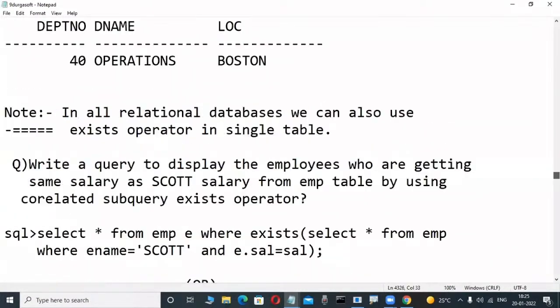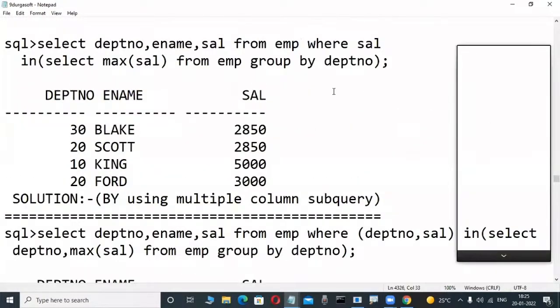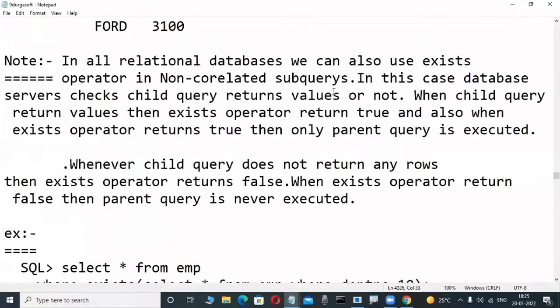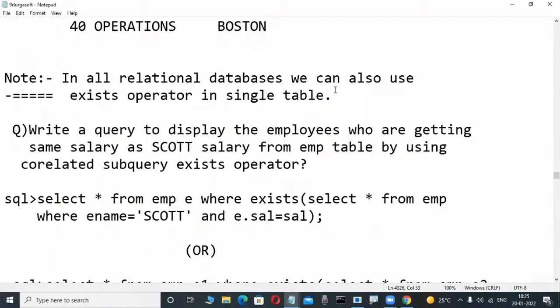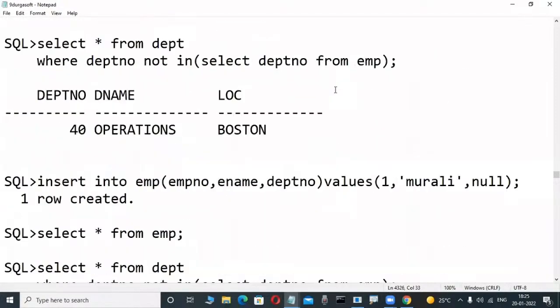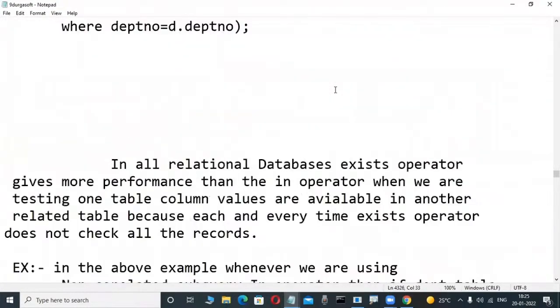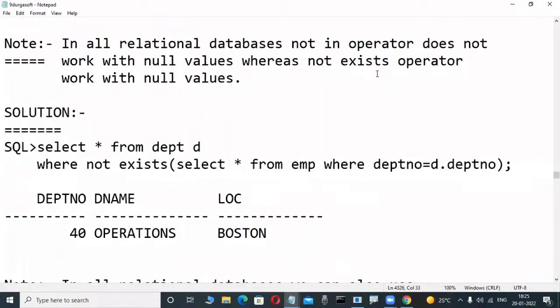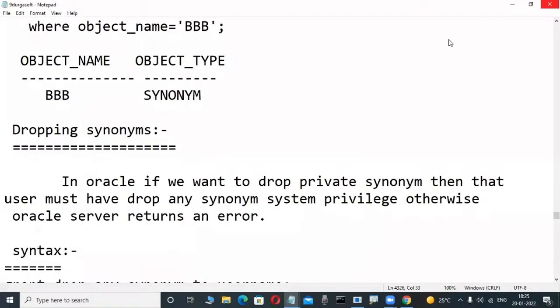Suppose you are attending an interview: display the nth highest salary employee, the second highest salary employee, or delete duplicate rows. These types of things are there, and we learn about all of them in our course only. Some queries are there, and these are all things we become familiar with. Don't worry. Then database objects, so many things are there. We are learning them, and these are big concepts.